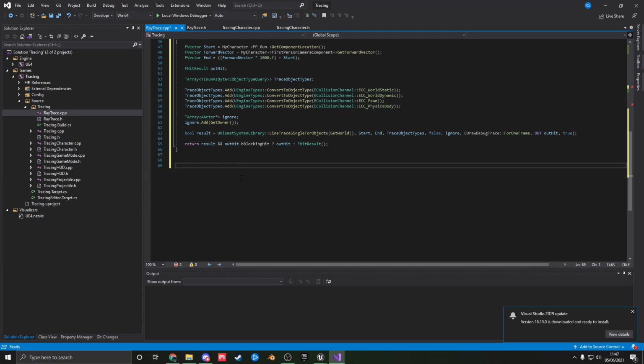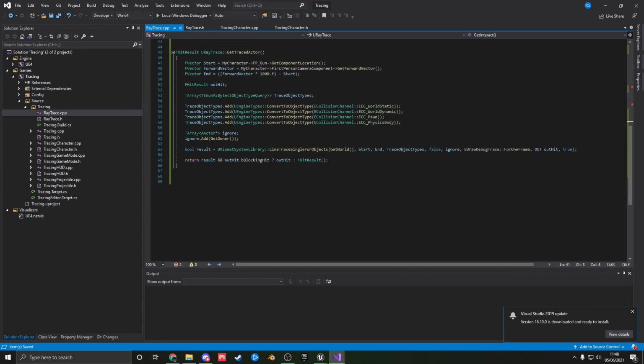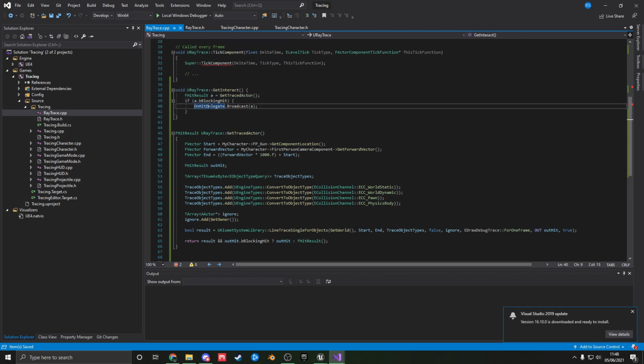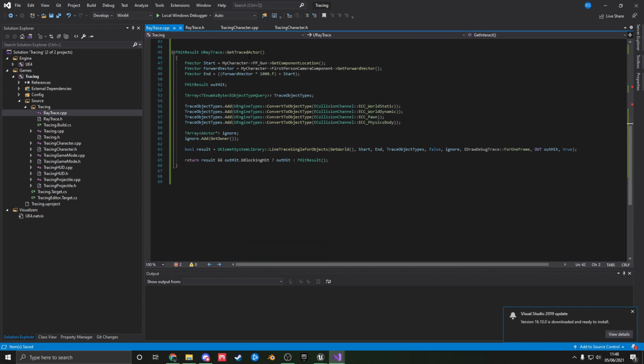Right, so if we have a result and the out hit blocking hit is true, which means we have hit an actor, then we return out hit. Otherwise, we just return a standard hit result. Now, this is going to be the same sort of logic that we have up here, but the difference is we're returning an empty hit result. Whereas up here, we only really want to fire off this delegate if we are actually hitting an actor. So yeah, that is pretty much it for the ray trace class.